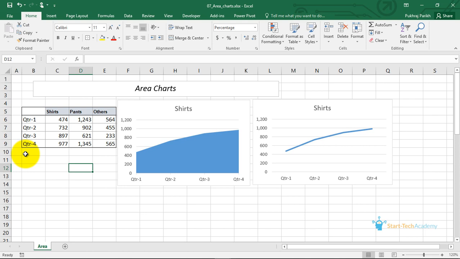In this video, we will learn about area charts. Area charts are very similar to line charts. The only thing is the area below the line has been colored. You can look at this example that I have shown here.